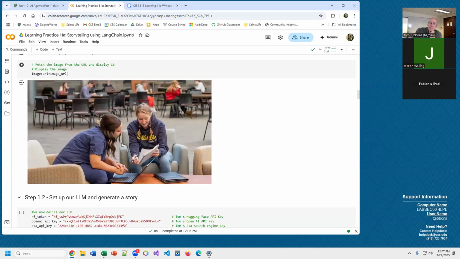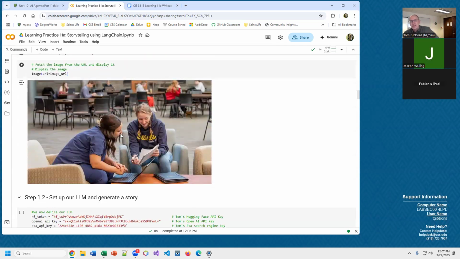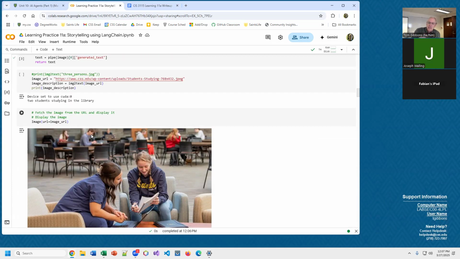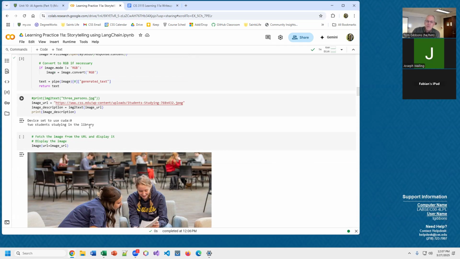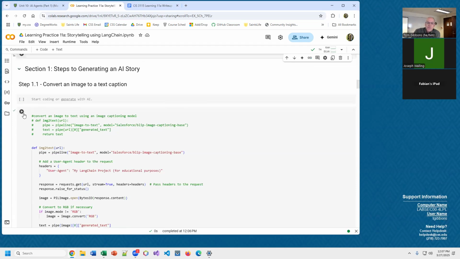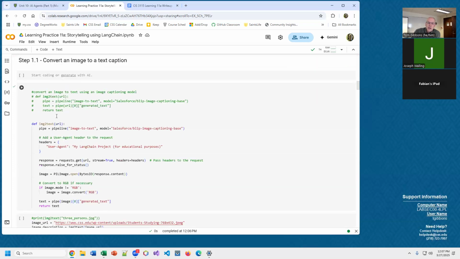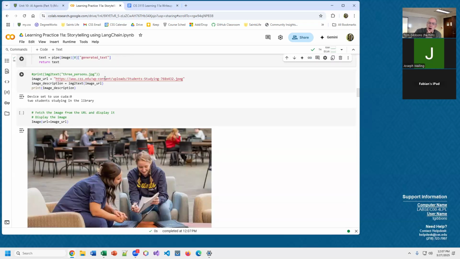We're going to start with an image and then generate a story from this image. We'll do that twice as examples. We'll do it separately first and just look at how you do it separately. The first thing we're going to do is take an image and write a caption about it. So we're going to import a model that will do image captioning for us. We set up some code for that, and then we're going to call that on this image.